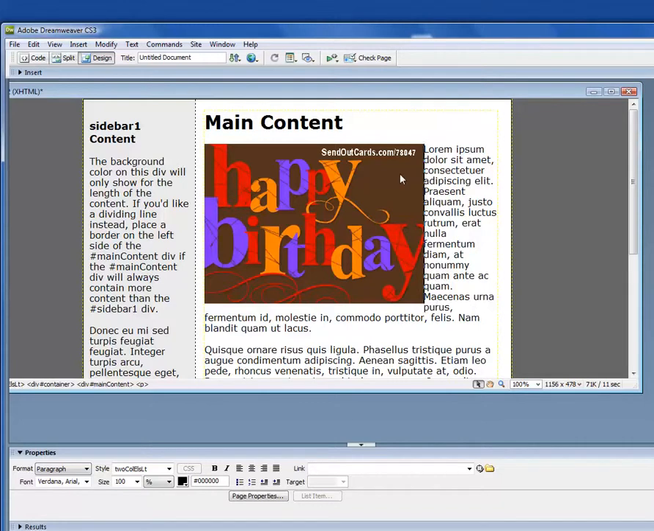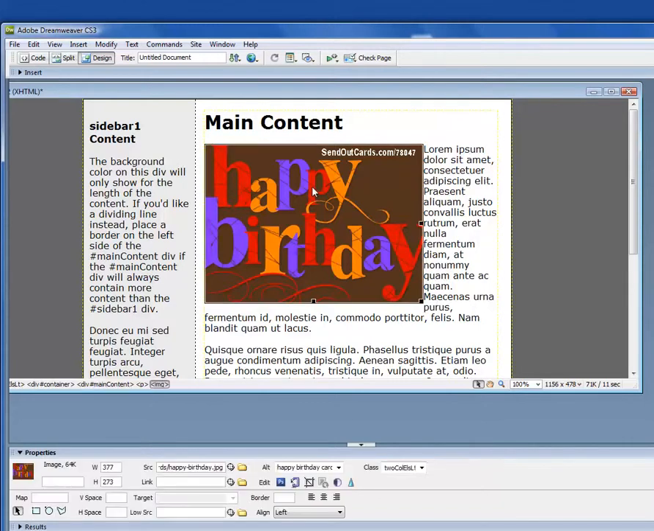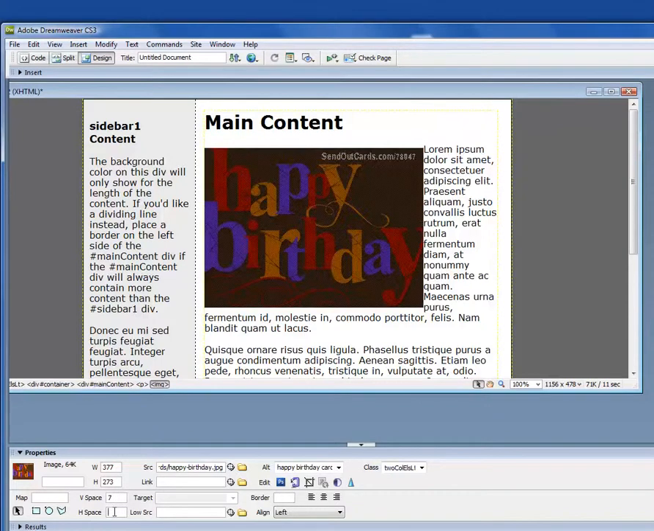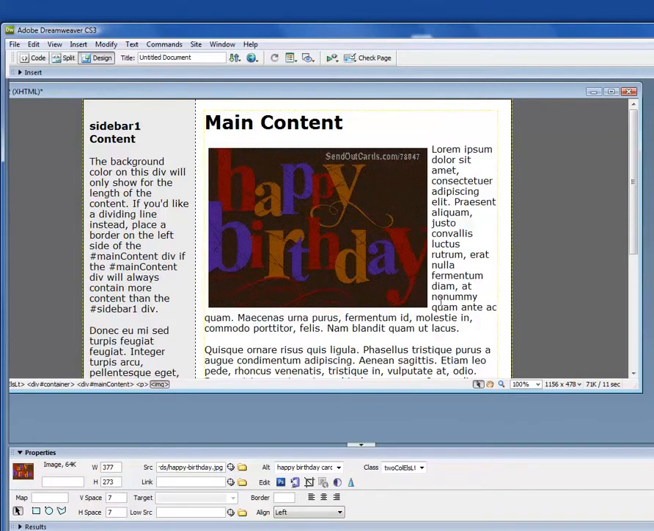So let me right click on that again, and I'm going to come down to where it says vertical space and horizontal space, and I'm going to put in, say, the number 7 to give a spacing there, and then in the horizontal I'm going to hit 7 to give it spacing there. So what happens is you see the text move as I do that.